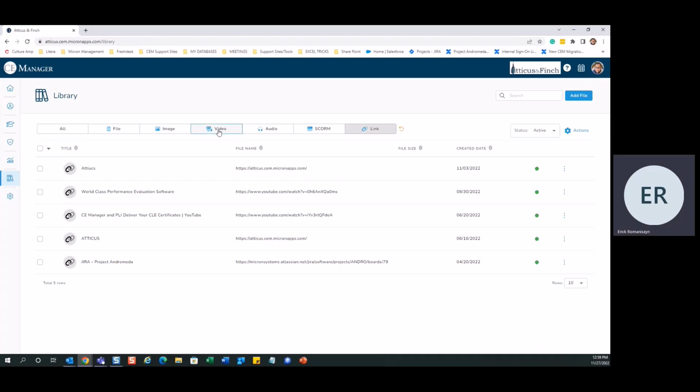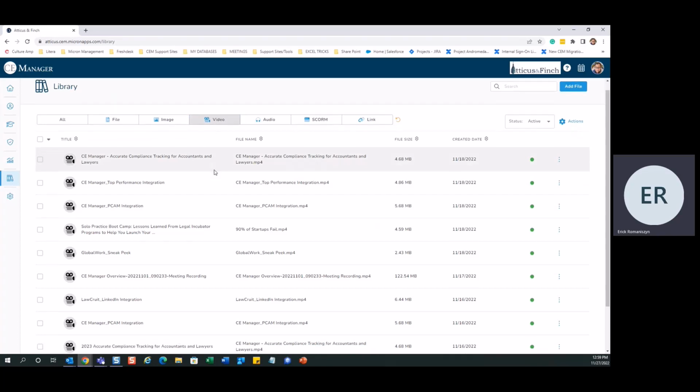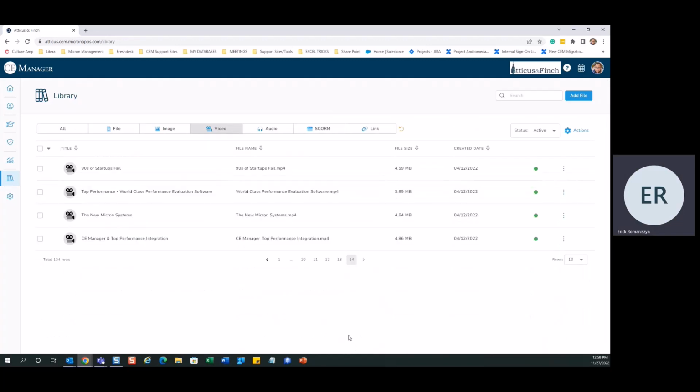With our focus being on videos, I'm going to click on the video tab, and it's going to list all of the video files I have uploaded in chronological order. This way I can see my most recent files listed on top and my oldest files on the last page.